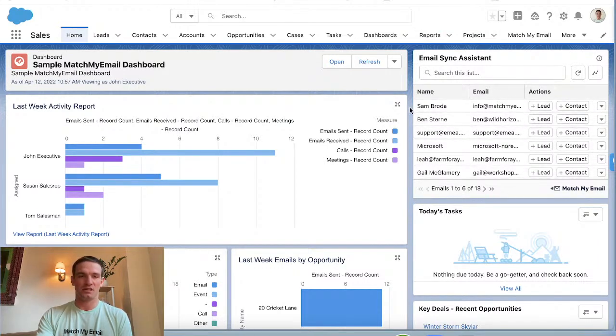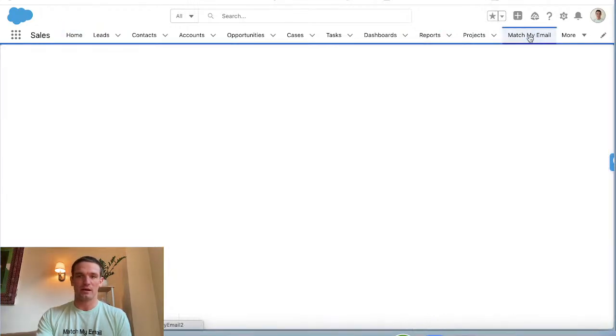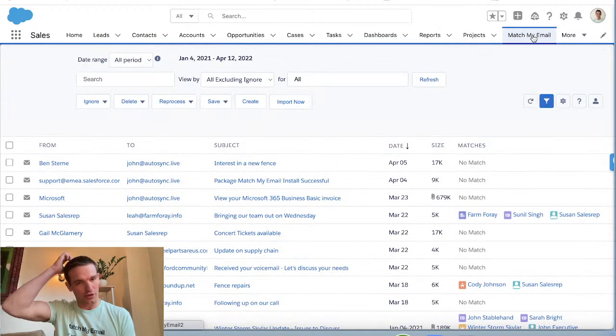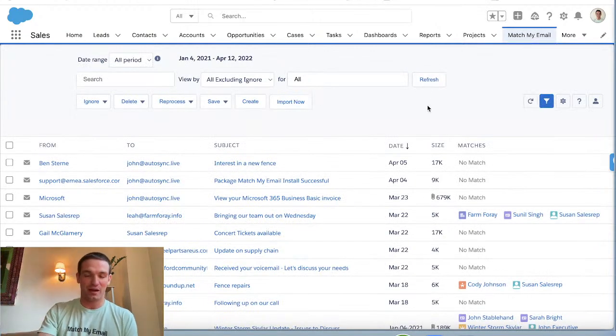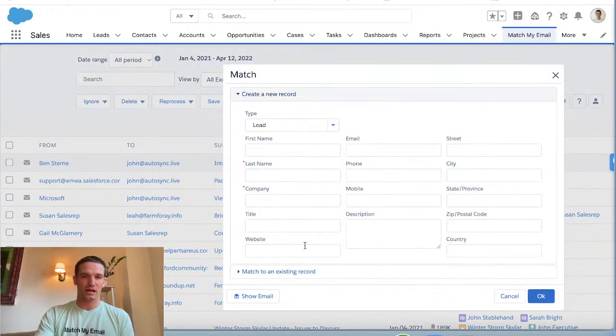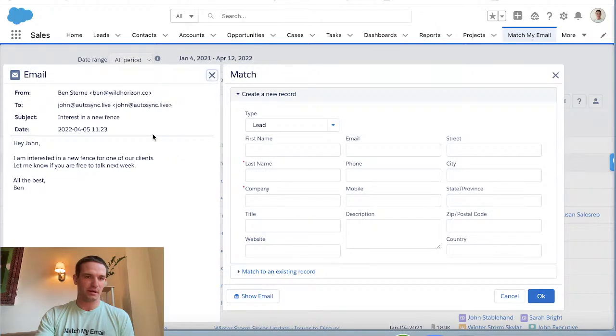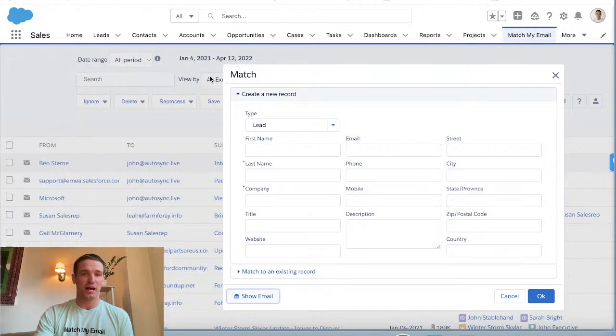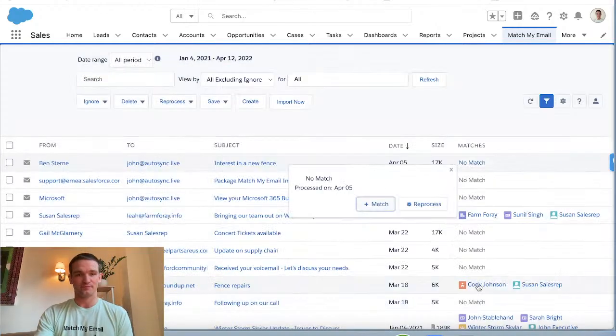Before I start clicking around in here though, I'm going to go into the Match My Email dashboard, which if you're a user of Match My Email should look quite familiar, I'd hope. This is where historically you were able to add leads and contacts based off of no-match emails, not necessarily no-match email addresses, which there's a distinction. If you wanted to add that new lead or contact, you could have hovered over no match, clicked plus match, and then you would have had a form come up. You could have pulled the email up side by side here and then populated those fields manually, which as part of the feedback we heard, we want this automated.